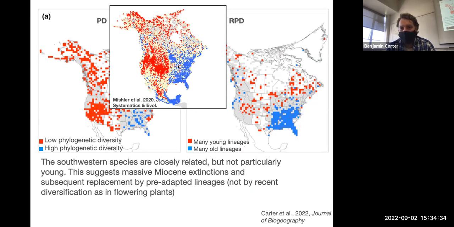We're comparing this map to this map. And so this is just a sea of red over here, whereas we just get kind of a smattering of red. So basically the response of the flowering plants to the Miocene aridification was to diversify, make lots of little young lineages. So that's all the red. Whereas in the mosses, you just get the smattering.